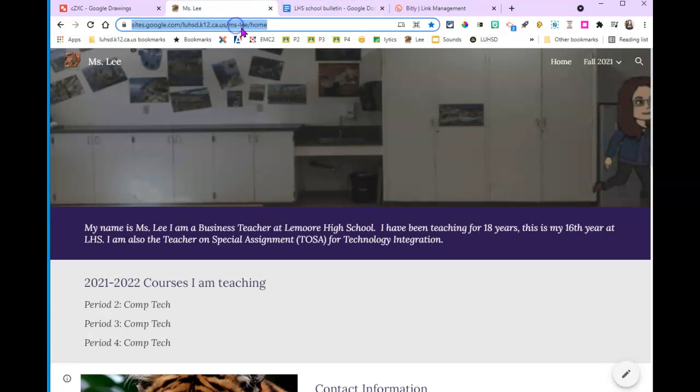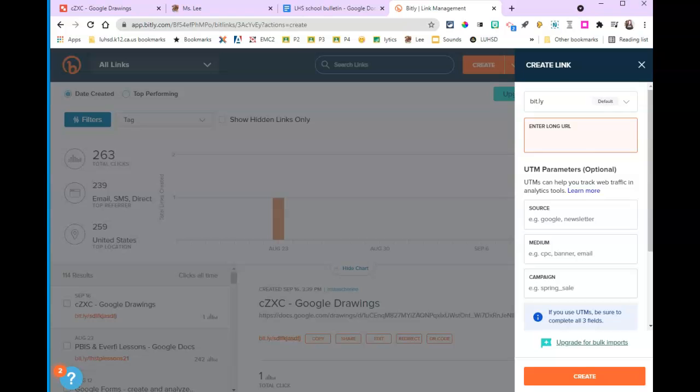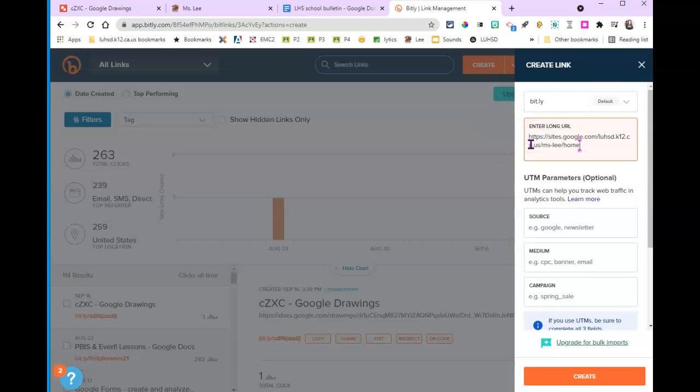Let's go with my webpage. I'm going to Control-C, copy the entire URL, go to bit.ly, Orange Create, over here, enter long URL. So I paste it there. Don't worry about this stuff. If you want to add things, you can, but you don't need to. But I'm going to click on the Orange Create.